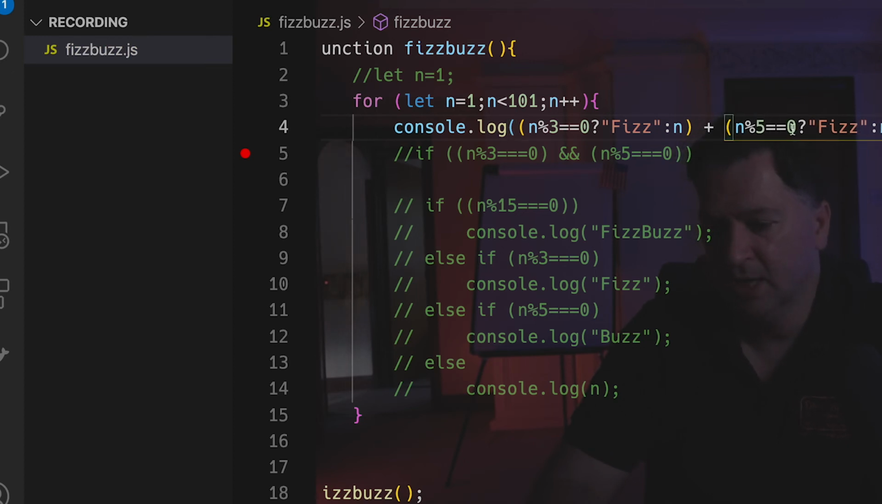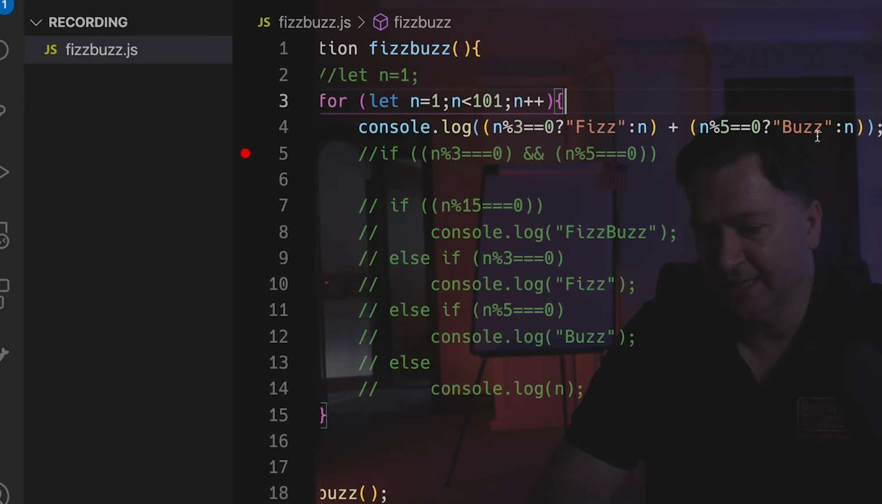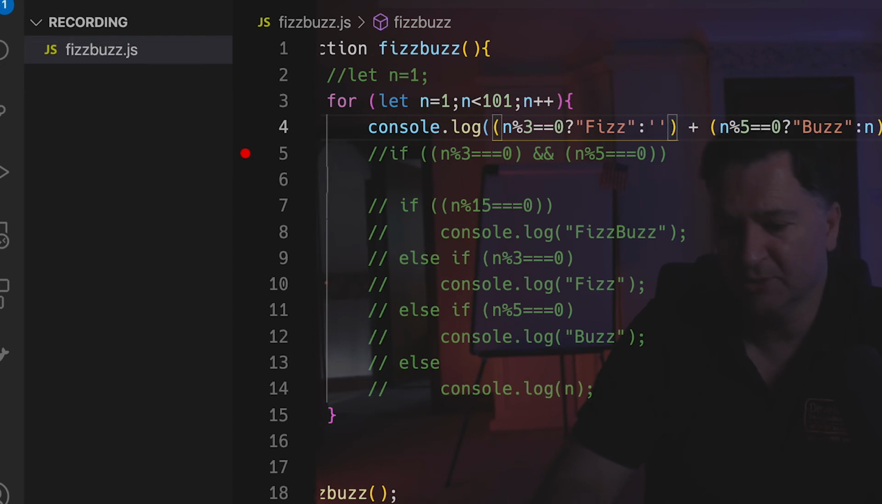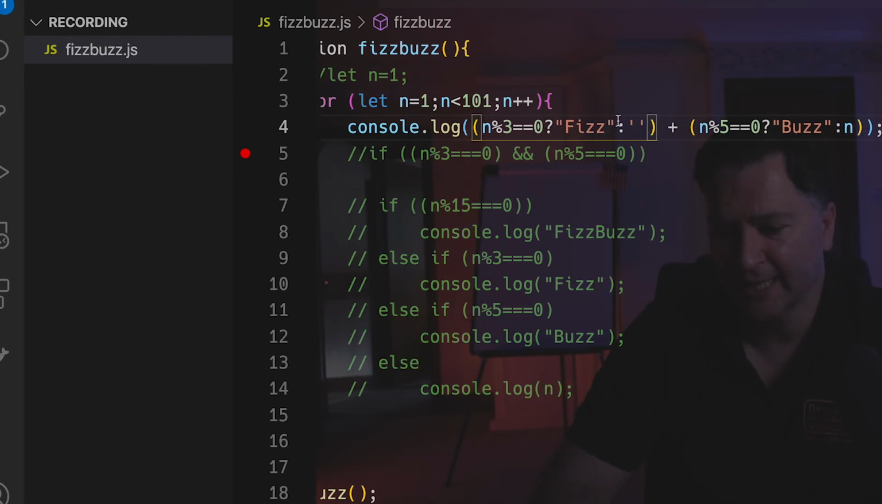So if I do n modulo 5 equals 0, and then we'll just make that equal to buzz, and that's going to be pretty cool as well. So that's going to add that together. Now, what I don't want to happen in this particular case is for the n to be returned, because if the n is returned, then it's going to mess up my numbers. So what I'm going to do is have an empty string in this case.